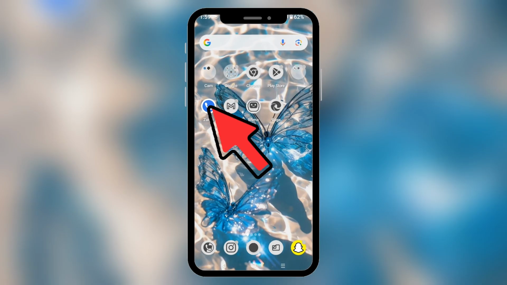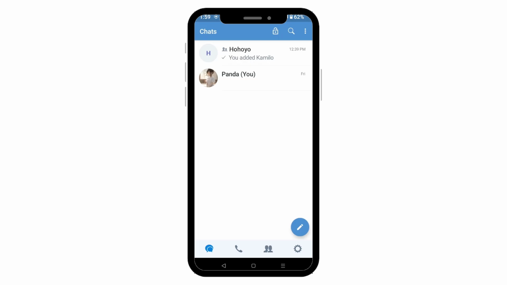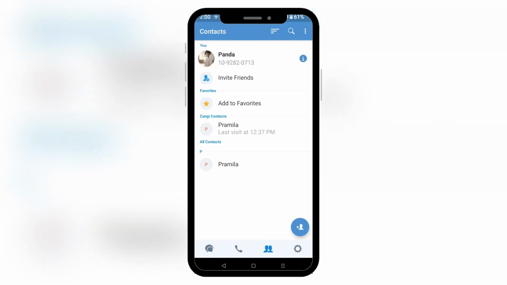Let me open mine. Now, you need to think about who you want to call. Find the person in your contact list within the app. You can either scroll through your chat or go to the contacts tab. I am going to the contact. You can see the contact icon just between the phone and the settings. It's right over here. Tap on it and there you can see my Zangi contacts, which is this one.